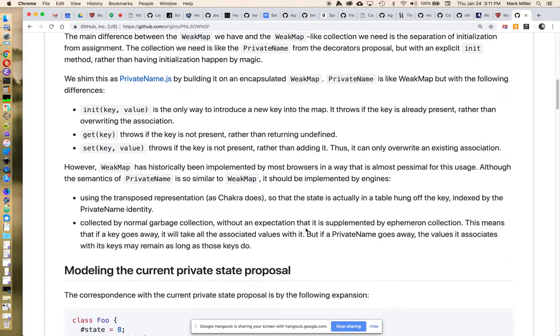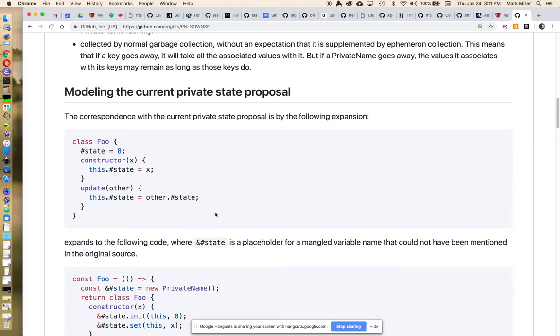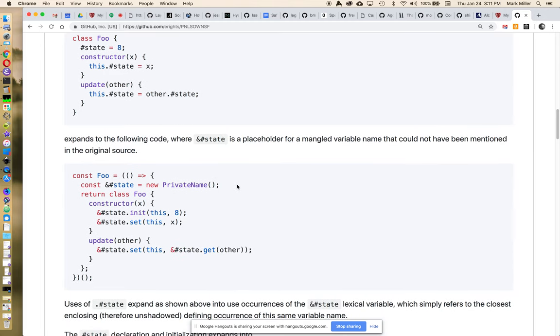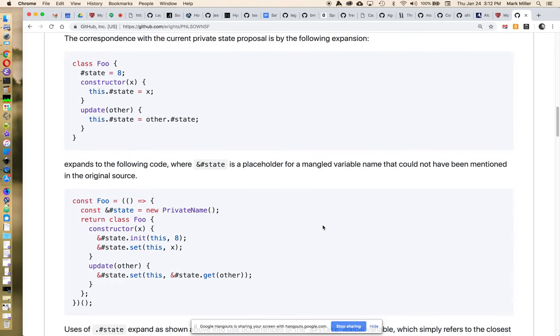I go through, so using the current private name proposal, I can model it in terms of the private name object. If we imagine that ampersand pound state just represents some mangling of the pound state variable into a lexical name that is not otherwise mentioned, standard trick of explaining something by expansion, there's an assumed magical non-conflicting fresh name in the expansion. So I would claim that the class at the top with the private state variable, the semantics of it is exactly reflected by the more explicit code at the bottom of the current screen.